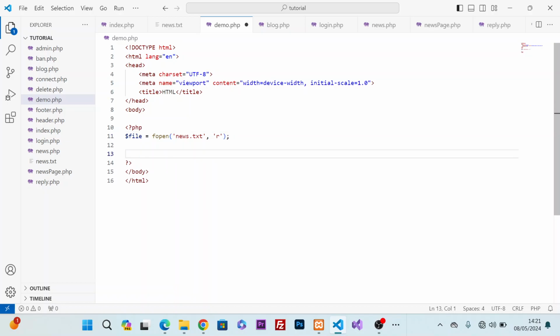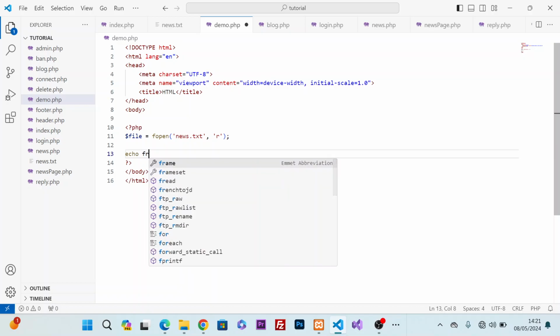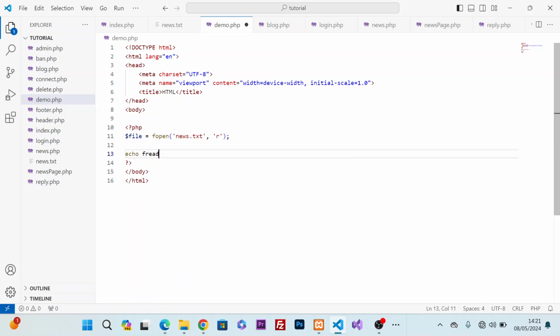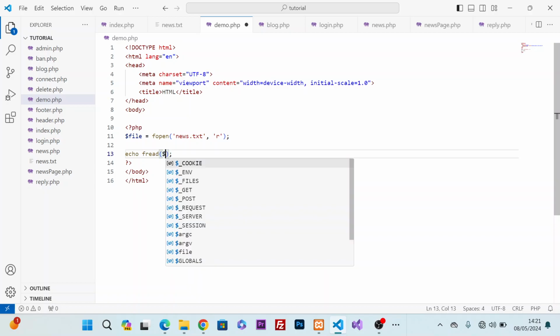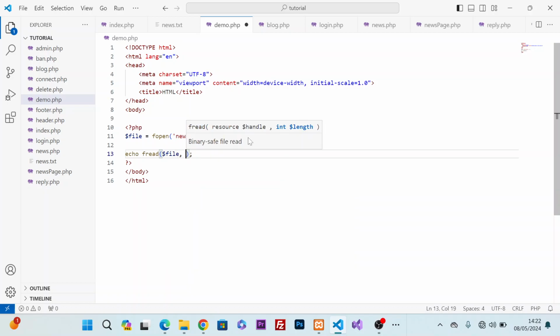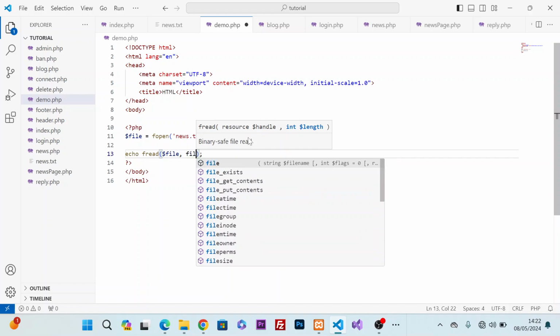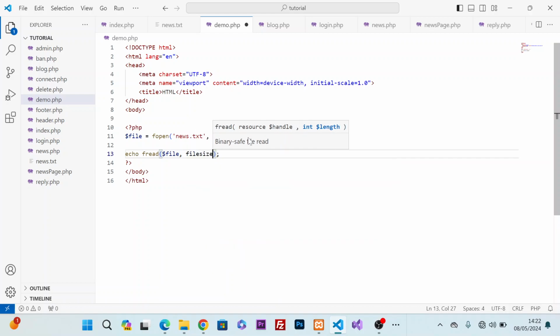So let's echo. We have a function called file read. So we have file read. Which file are we going to read? The file that was opened. Which size are we going to use? We're going to call file size. So we have file size. We're going to read all. We're going to read the whole file.